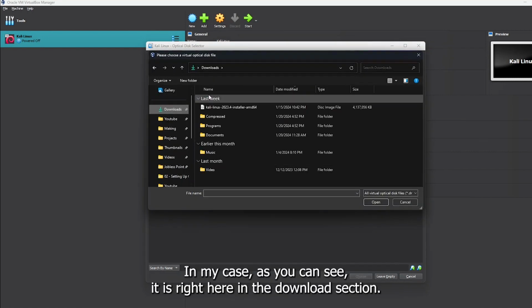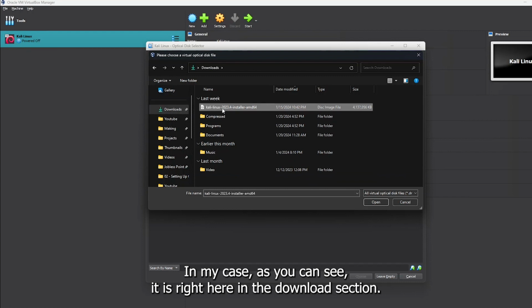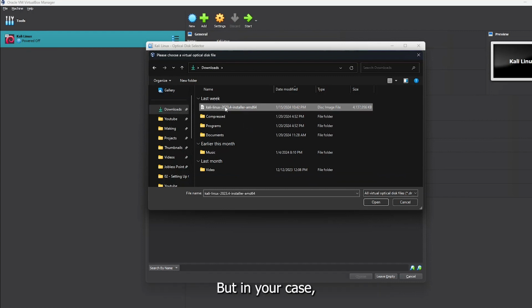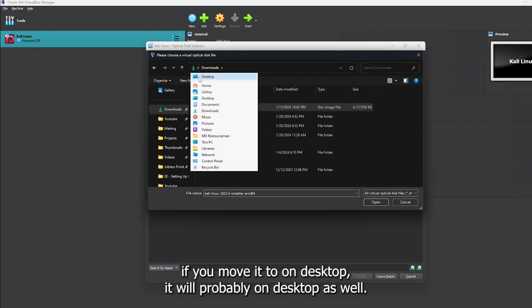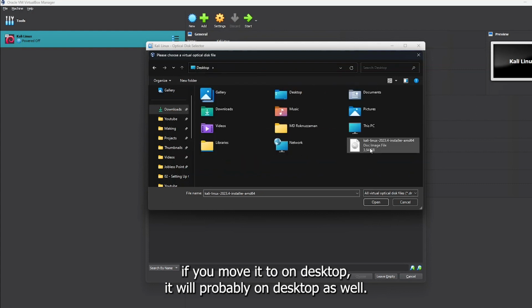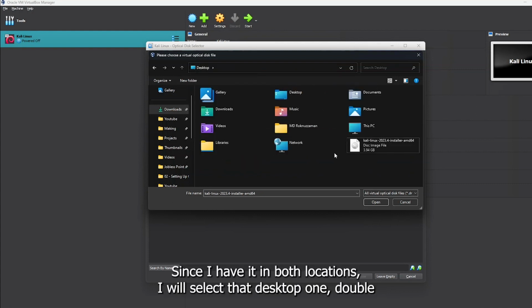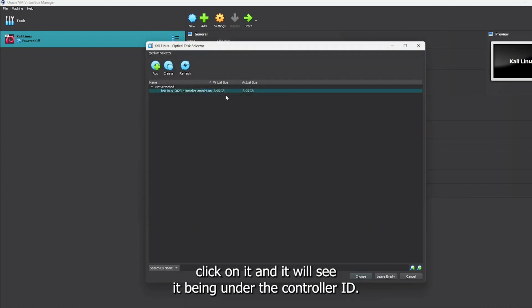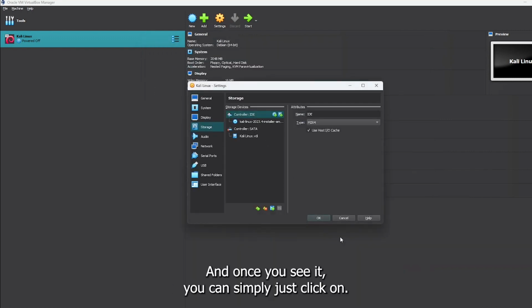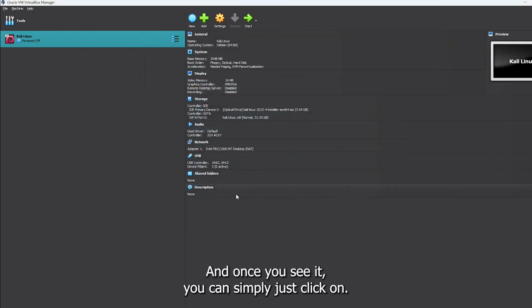In my case, as you can see, it is right here in the downloads section. But in your case, if you moved it to the desktop, it will probably be on the desktop as well. Since I have it in both locations, I will select the desktop one, double click on it, and you will see it under the controller IDE. And once you see it, you can simply click on OK.